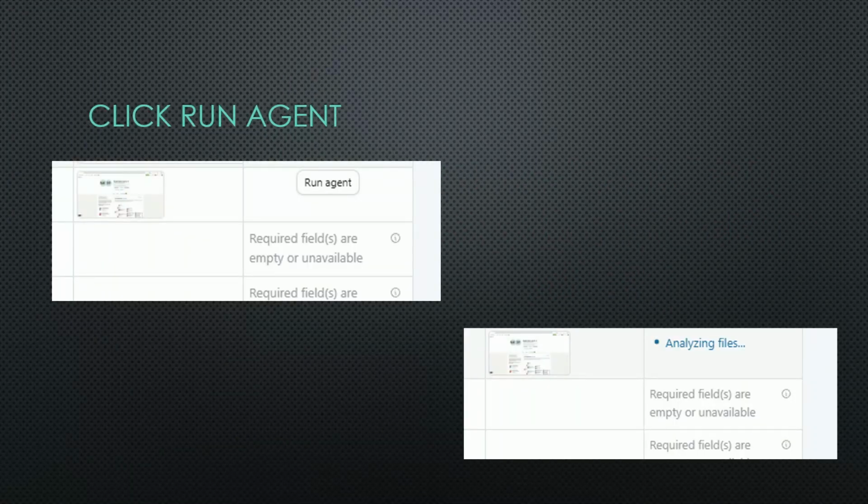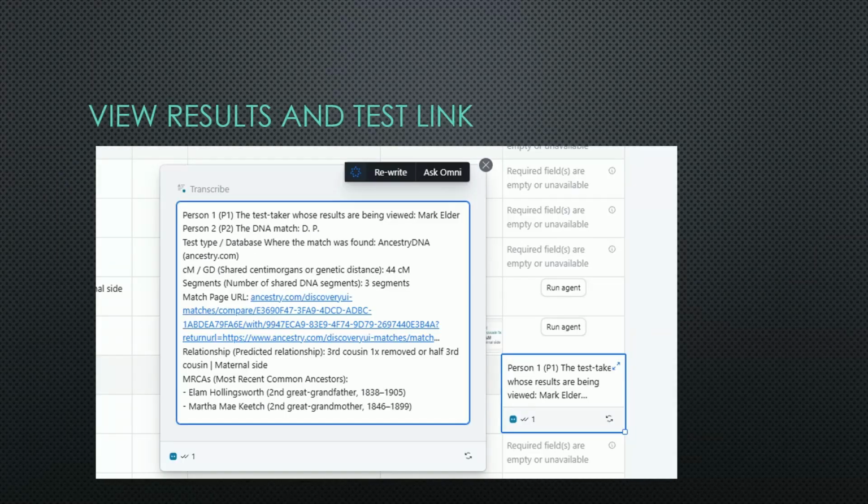Then once I have an attachment, I can click Run Agent because I didn't turn it on to be automatically running, so it only runs when I click Run Agent. And that can save you some AI credits so that it's not always running whenever you add something. But you might want to turn that on to be automatic later. After I click Run Agent, you can see it shows Analyzing Files. And so I looked at the results when it was done, and it gave me the information that I asked for.